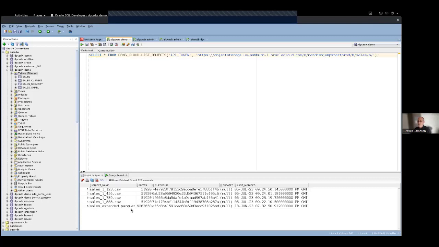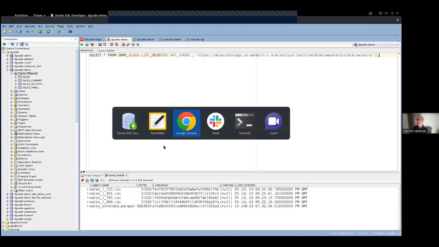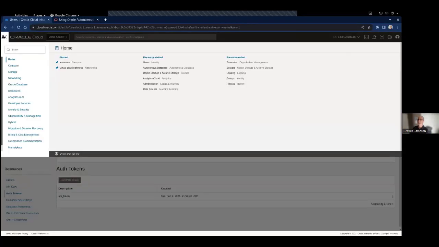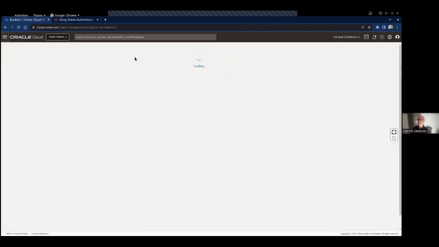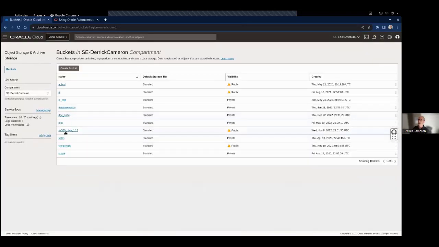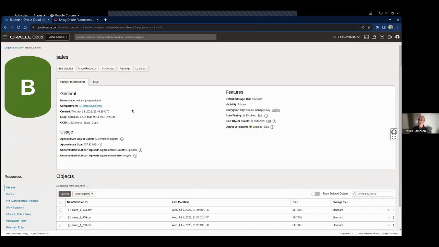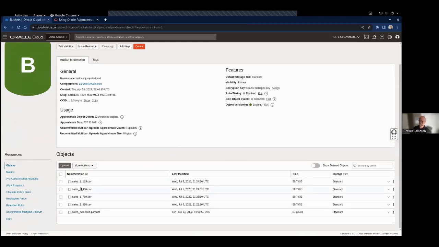I want to query these files, so I need to create an external table. Let's take a look at where they are. I'll go into storage, then object storage. I've got a sales bucket, and here are those files. You saw them queried in PL/SQL, right? There they are.